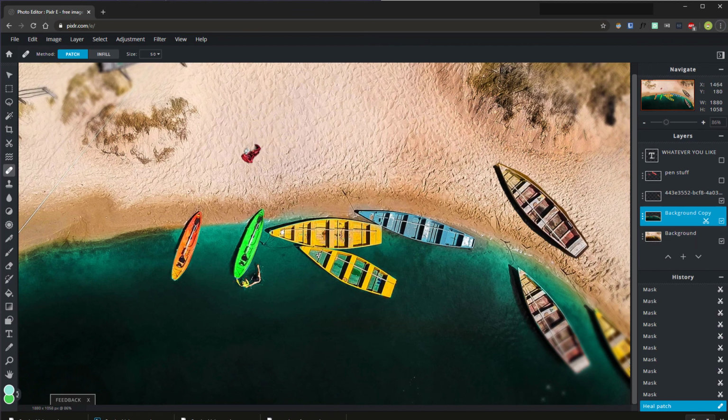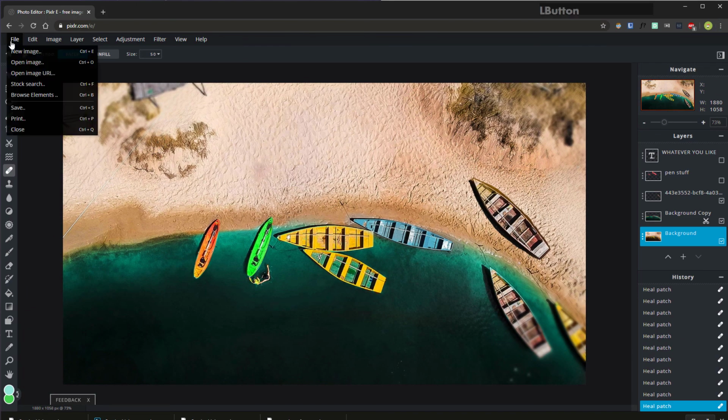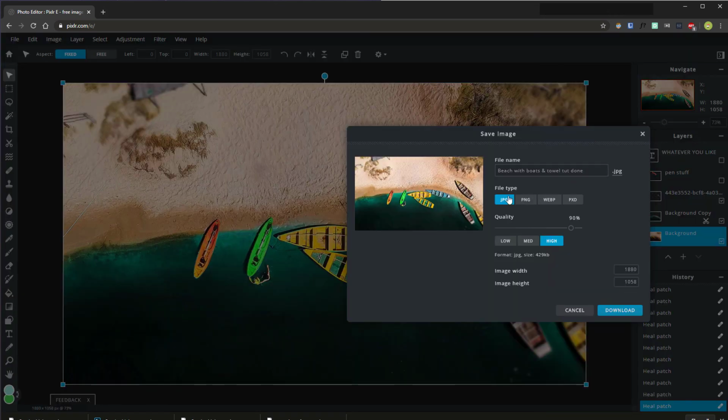If you want to do anything else to the background layer, remember you have to click on the background layer, and then you can remove any other objects that you need to by clicking multiple times like that. And then you can save this. So remember, it's File, Save, and you can save that, download it as a JPEG, and you're done.